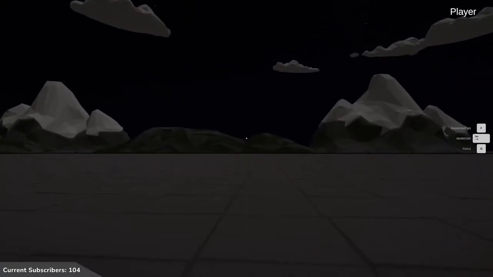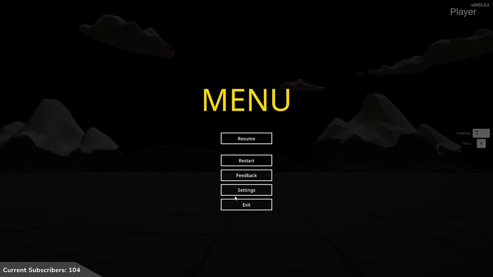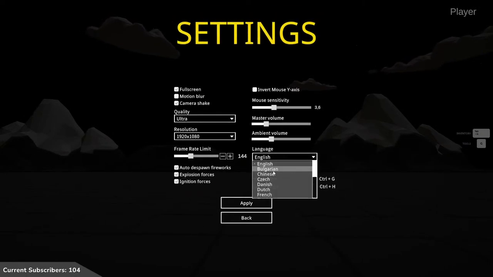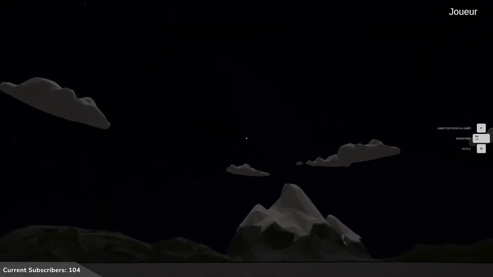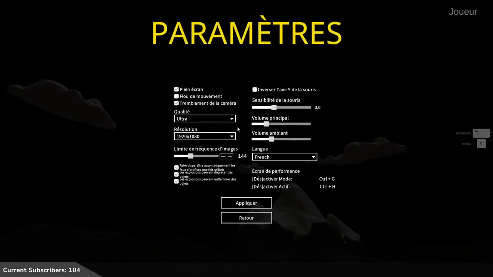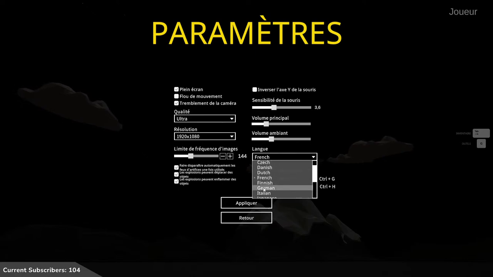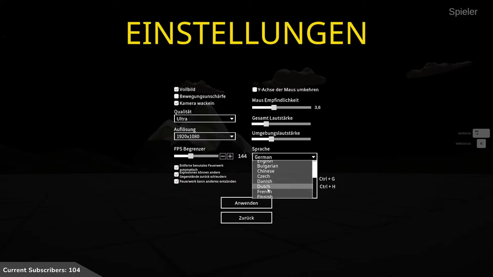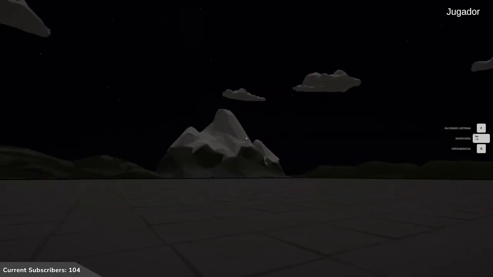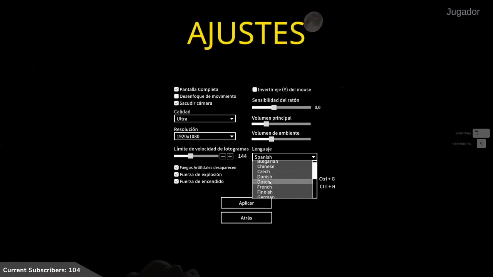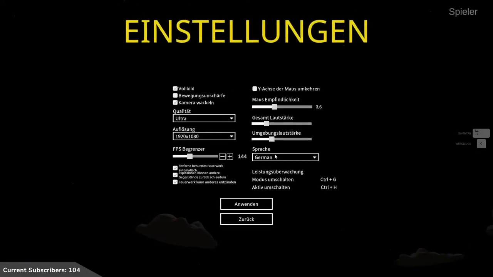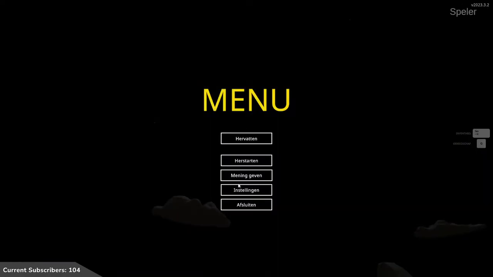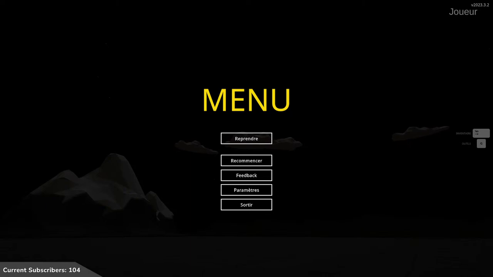Oh, my map. So, it's English. It says player. Now I put it in French. It's joueur. Perfect. Now I will put it in German. Spieler. Now I put it in Spanish. Jugador. Perfect. I think I did everything. German, Spieler, yes. Dutch, Spieler. Okay, so everything works. I will put it back in French. So my translation works really well. That's fine, no?